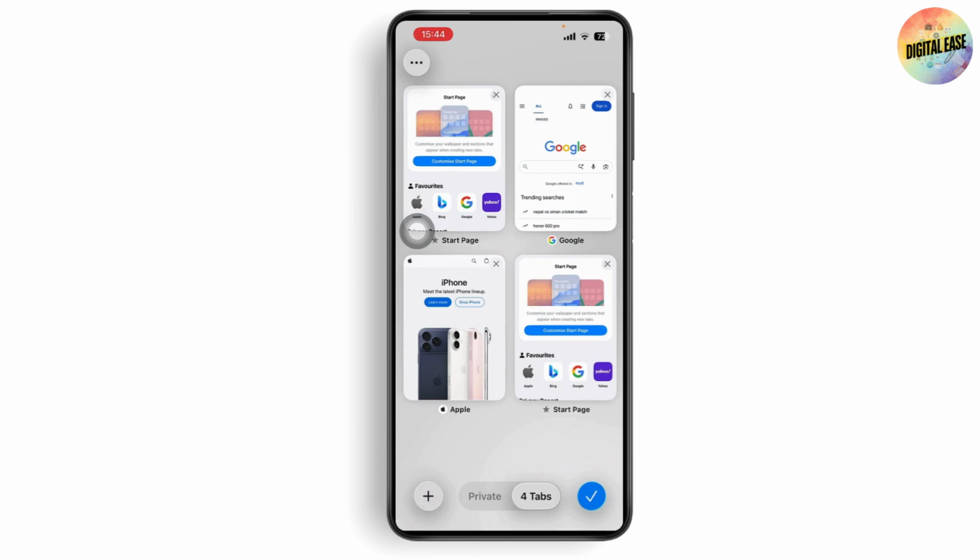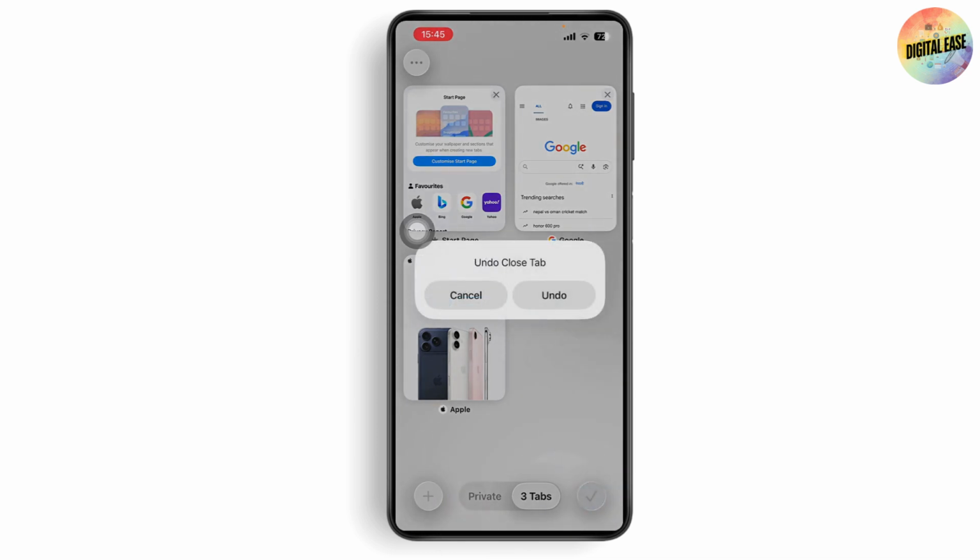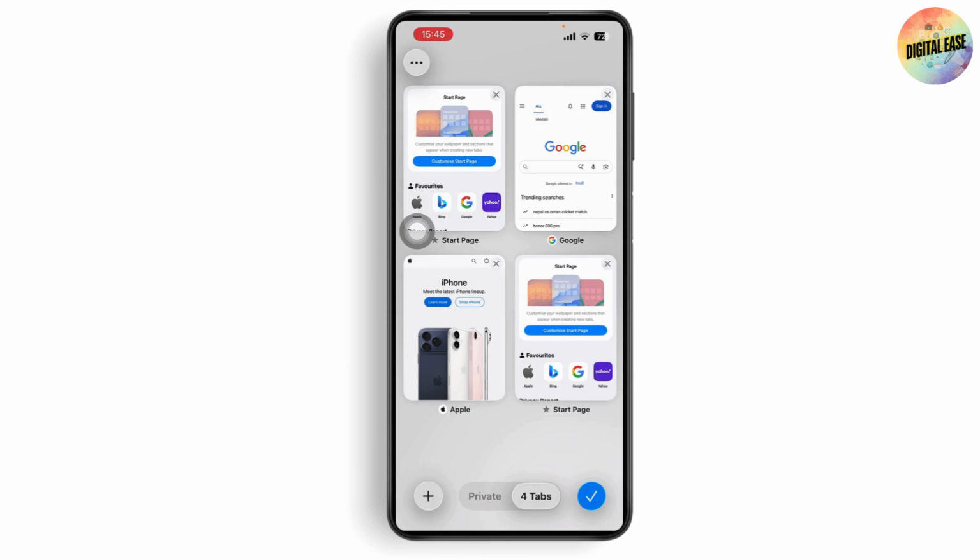So if you have accidentally closed any of your Safari tabs, then what you need to do is just simply shake your phone a bit until you see the pop-up message, which is undo close tab. You can tap on undo and you will have that tab back on your all tabs list.